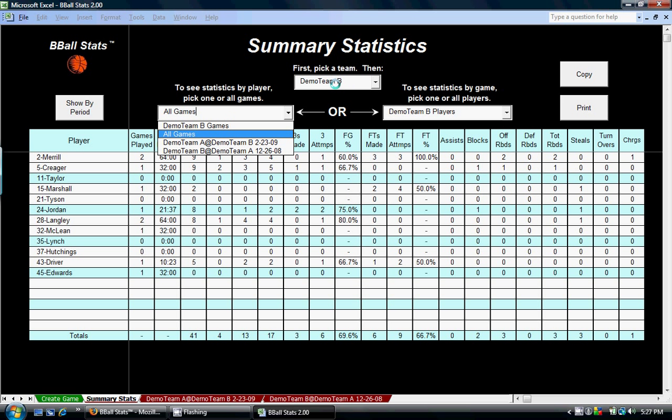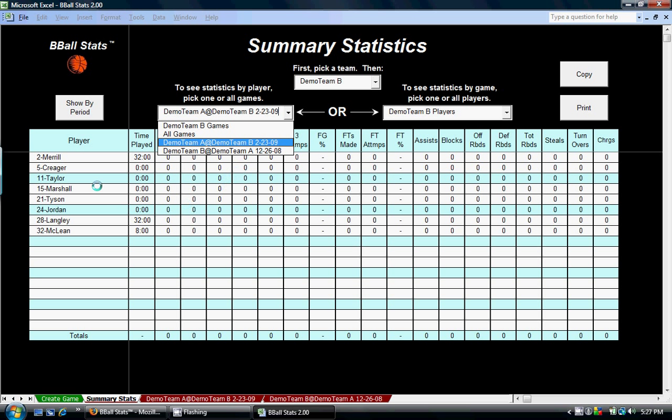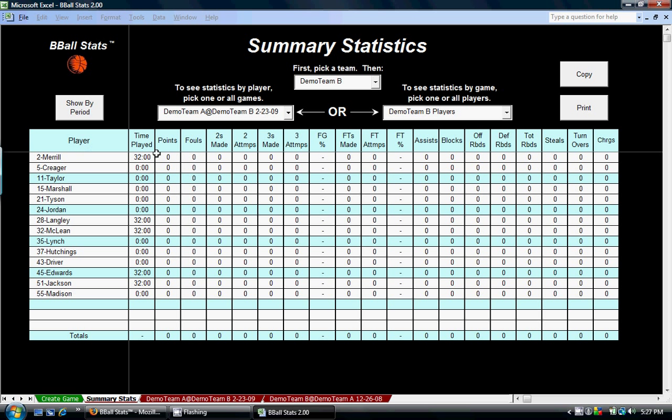So looking at Demo Team B, statistics for all games played, and you see very quickly that there's all the statistics. Say Merrill on Team B played in 2 games, the amount of time he played, and what his statistics are in aggregate for those games. We could have looked here for a particular game, and that breaks out for Merrill the specifics for that particular game.